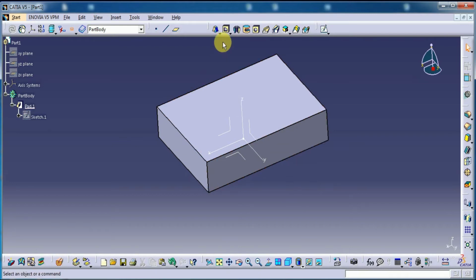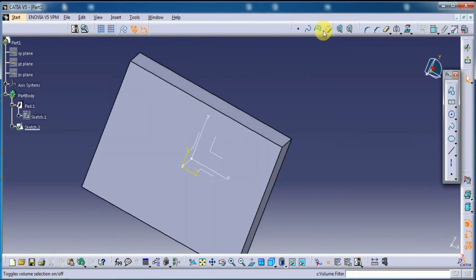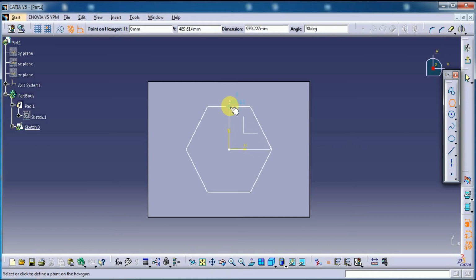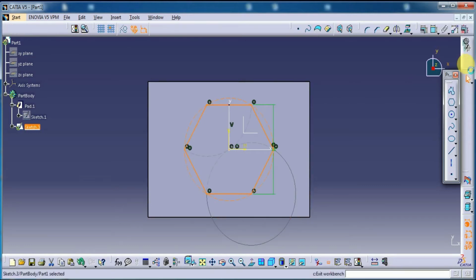Now I want to use drafted filleted pocket. So for that we need a sketch. So select this plane and sketch. Here I am using a hexagon. Okay, exit workbench.